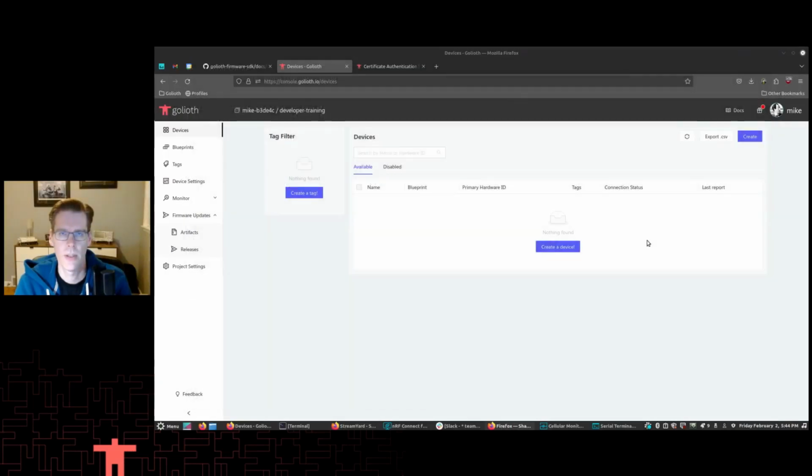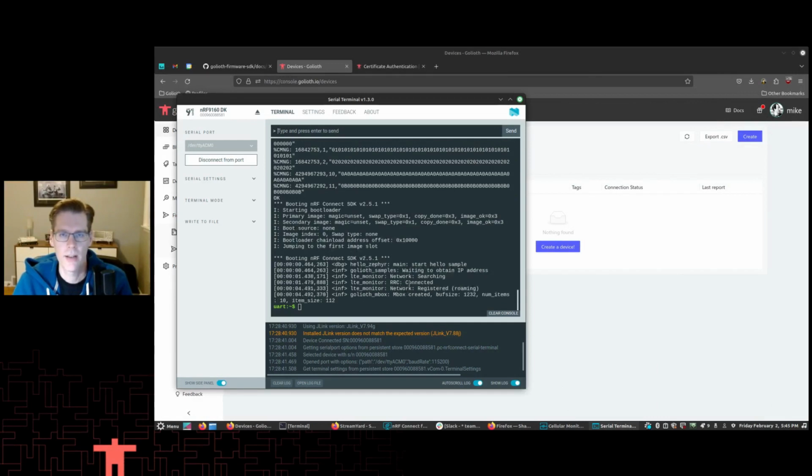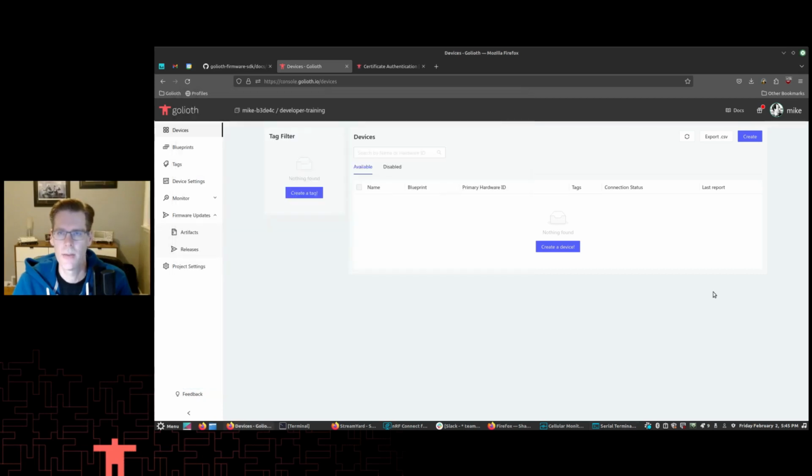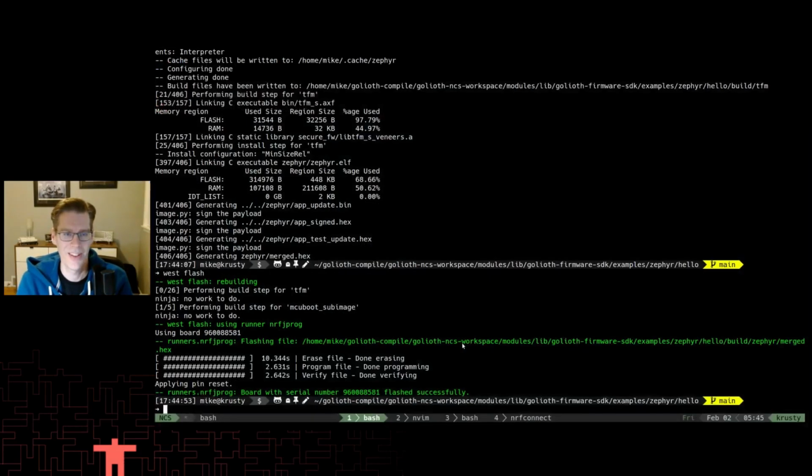All right, so we're done building, and let's look at the serial terminal. We should see it coming up onto the cell network here. It got onto the cell network. Now it's going to authenticate with Golioth. Now it is authenticated with Golioth. If we refresh our device list, we see nRF9160, and we are connected. Everything you want with Golioth.